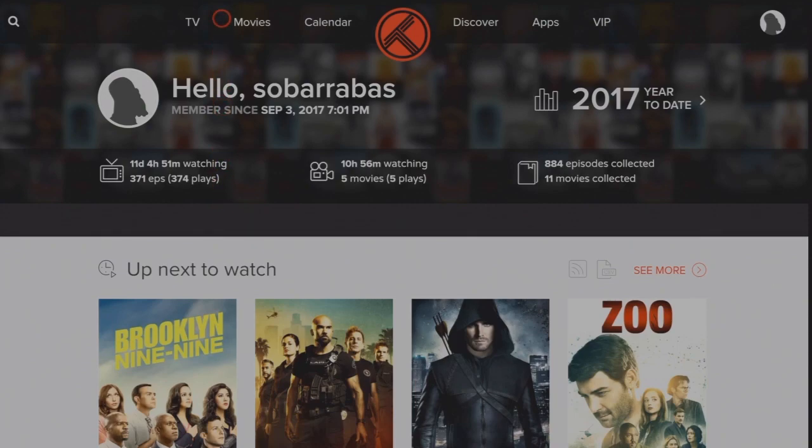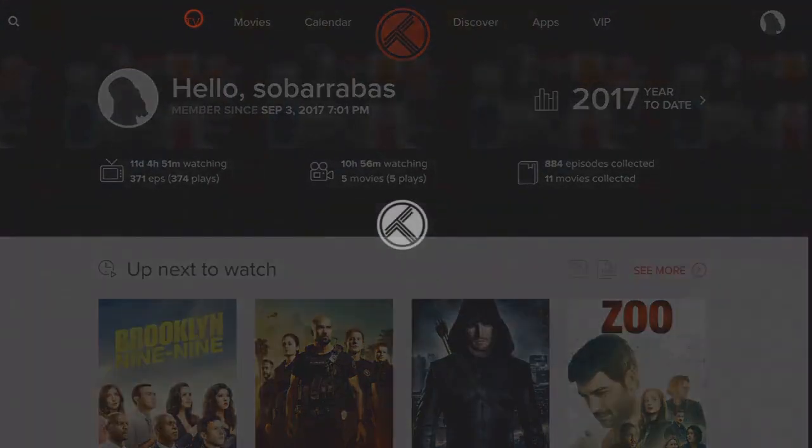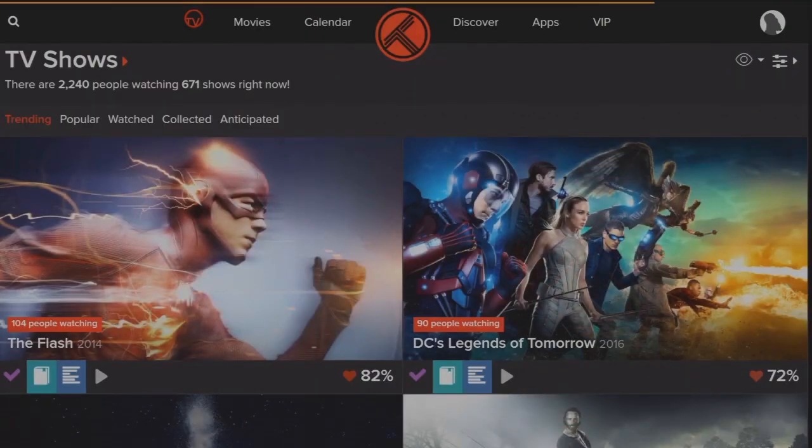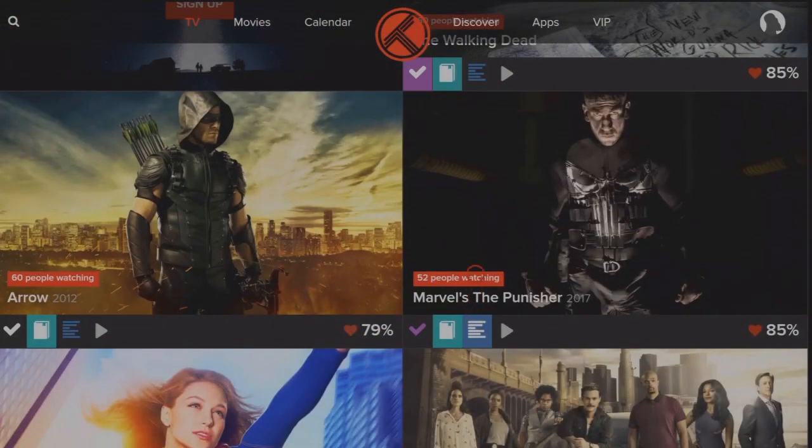TRAKT works off of collections. You can either create a movie collection or a TV show collection. So in this case, I'm just going to pick a random show and add it to my TV collection. And I'm just going to show you real quickly how you use TRAKT. And as I said already, it keeps track of everything you watch, by using collections. So let's see.